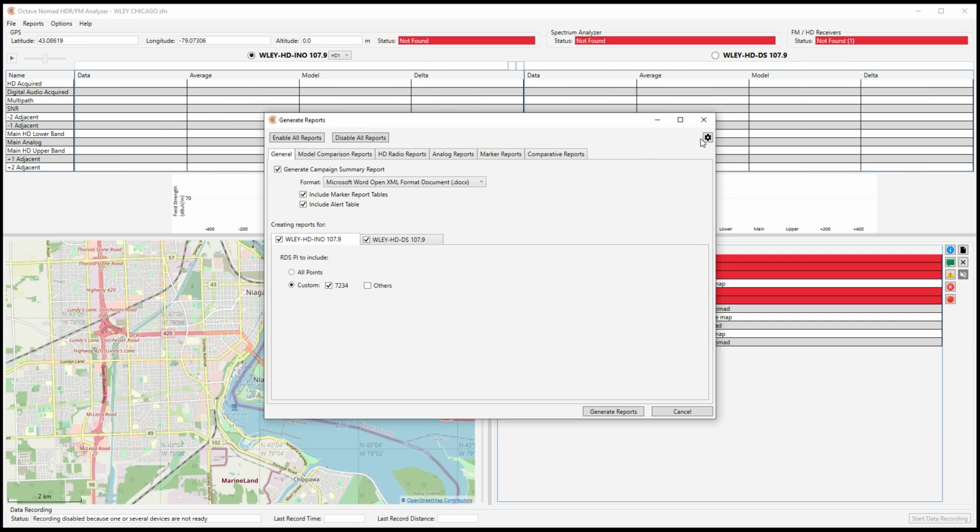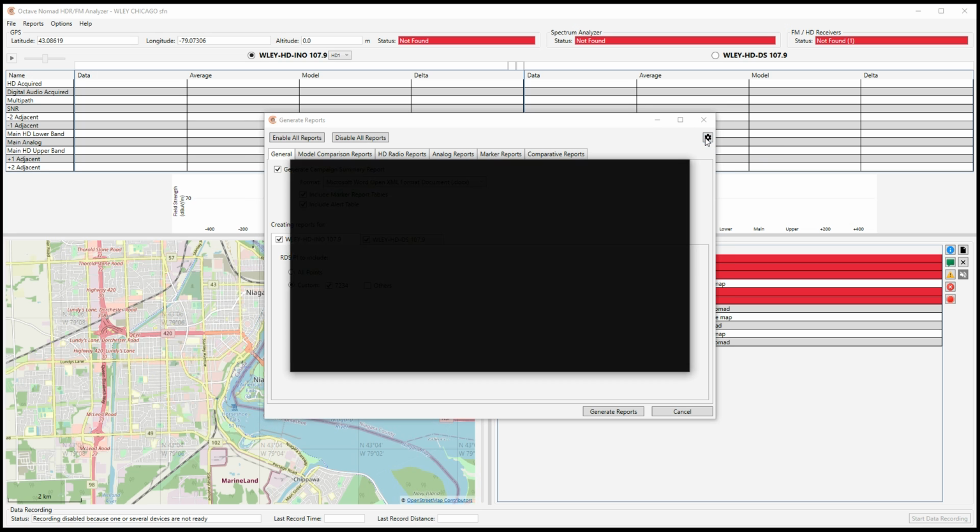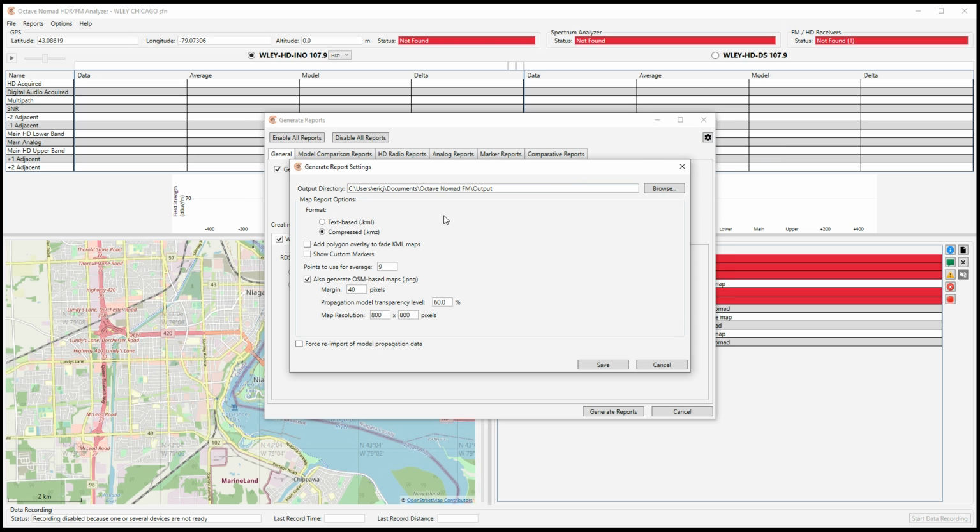To change map report settings, click on the cog icon at the top right of the dialog. Amongst all the settings available in this dialog, you will find a place to change the number of points to be used in the data averaging feature.